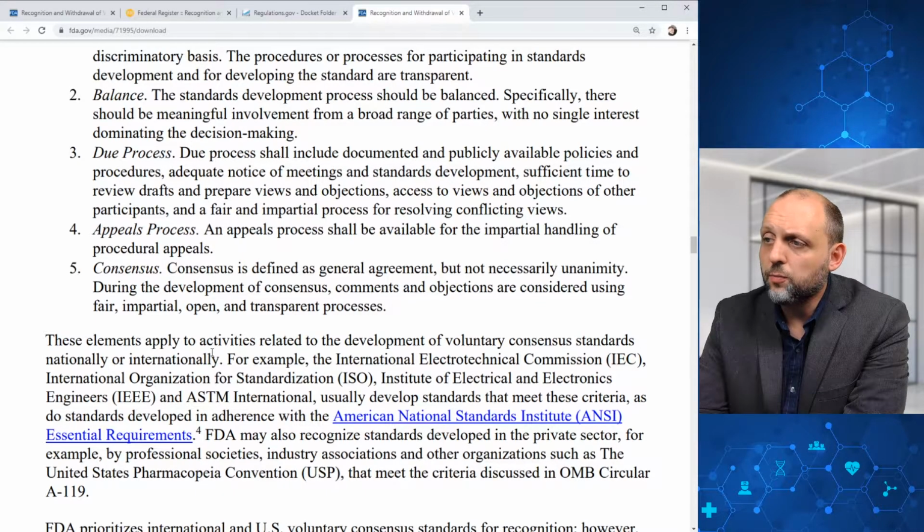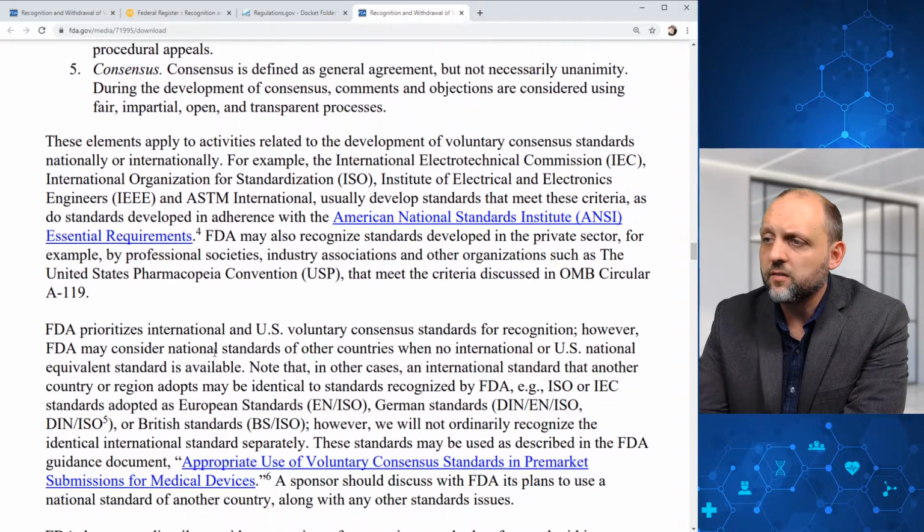3. Due process. Due process shall include documented and publicly available policies and procedures, adequate notice of meetings and standards development, sufficient time to review drafts and prepare views and objections, access to views and objections of other participants, and a fair and impartial process for resolving conflicting views. 4. An appeals process. An appeals process shall be available for the impartial handling of procedural appeals. 5. Consensus. Consensus is defined as general agreement, but not necessarily unanimity. During the development of consensus, comments and objections are considered using fair, impartial, open, and transparent processes.